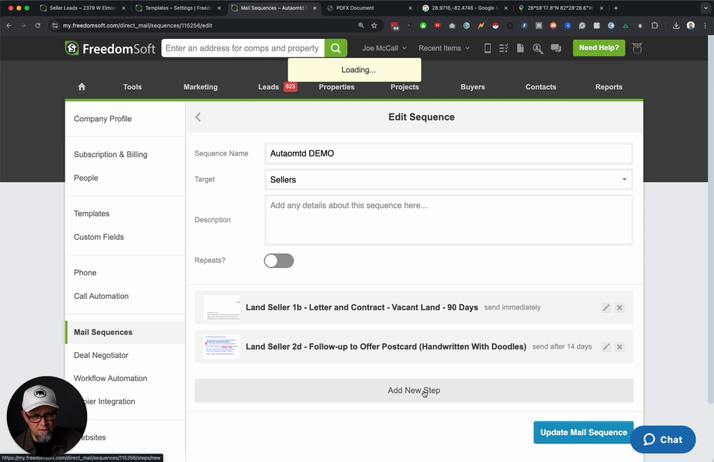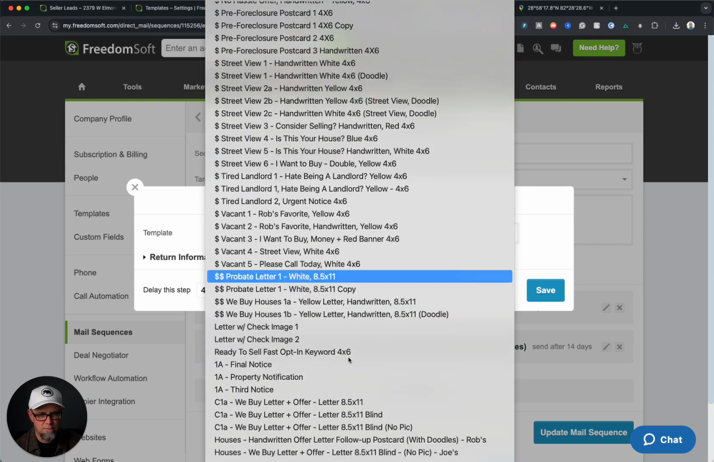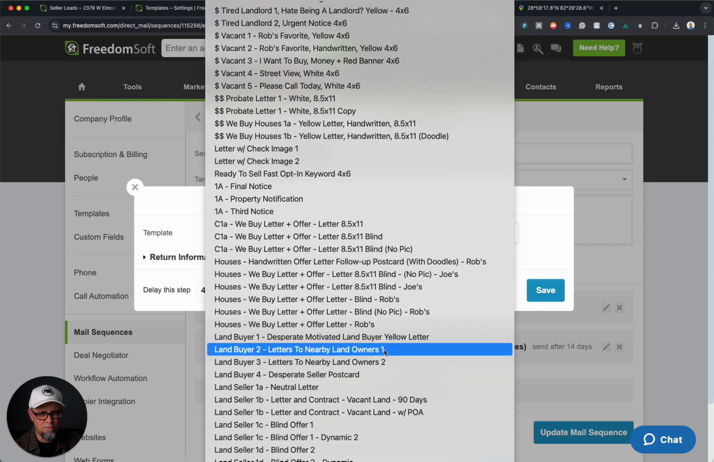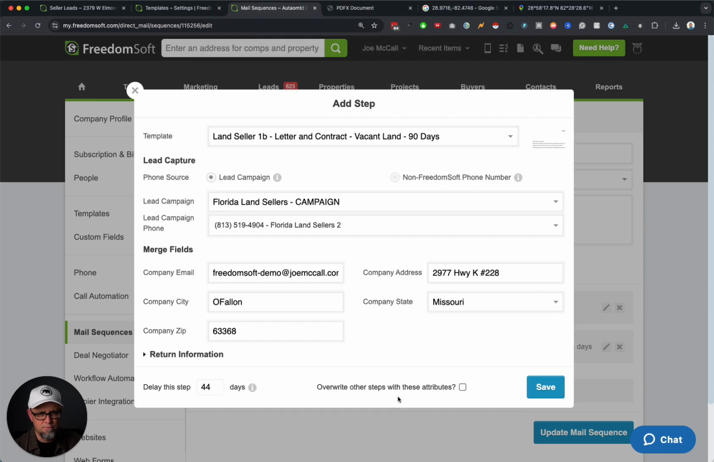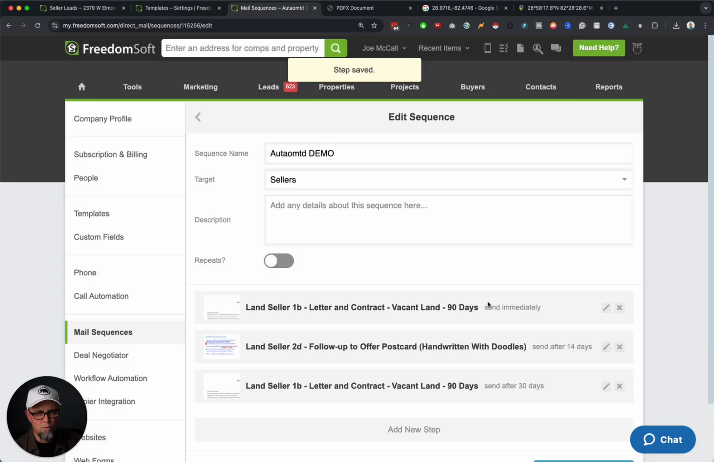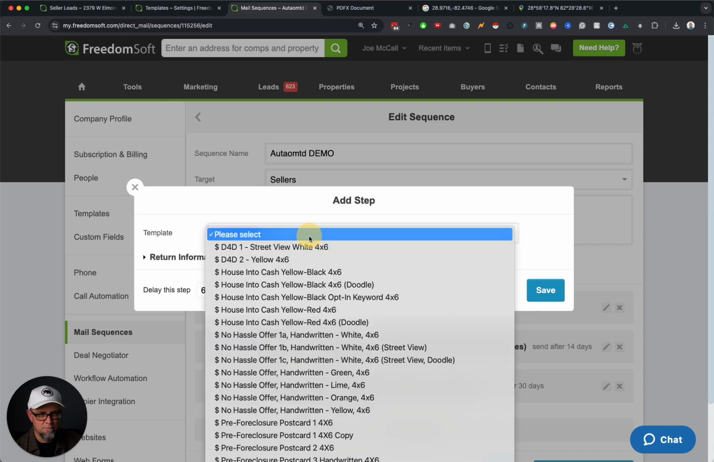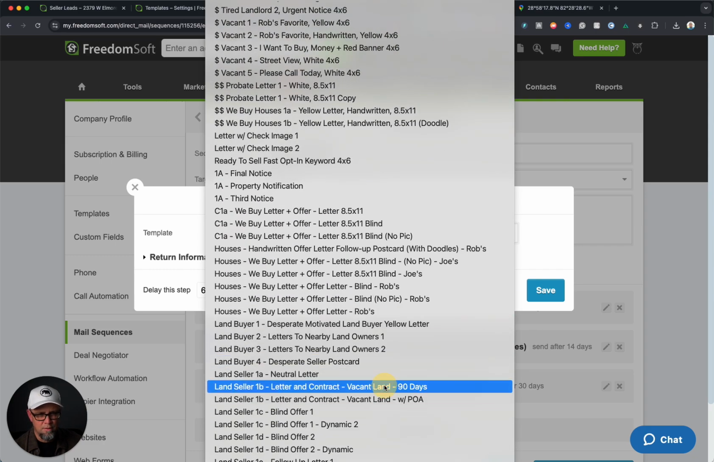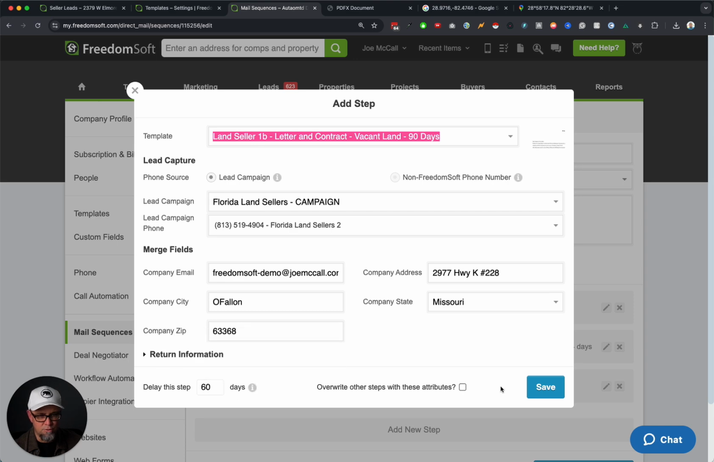And so then you could set up another one, add new step. Let's send the offer again. Let's send the same offer all over again. And this one. And then we're going to delay this step 30 days. It's got the same phone number on there. So we're sending this day 1. We're sending this postcard week 2. And then day 30, we're sending this. And let's just send the same thing again. This is what I do and what I recommend you do as well.